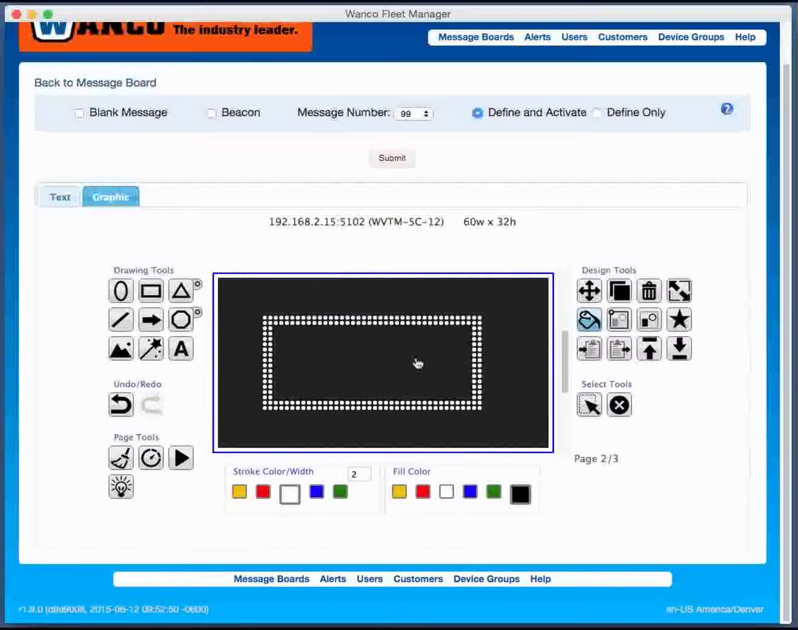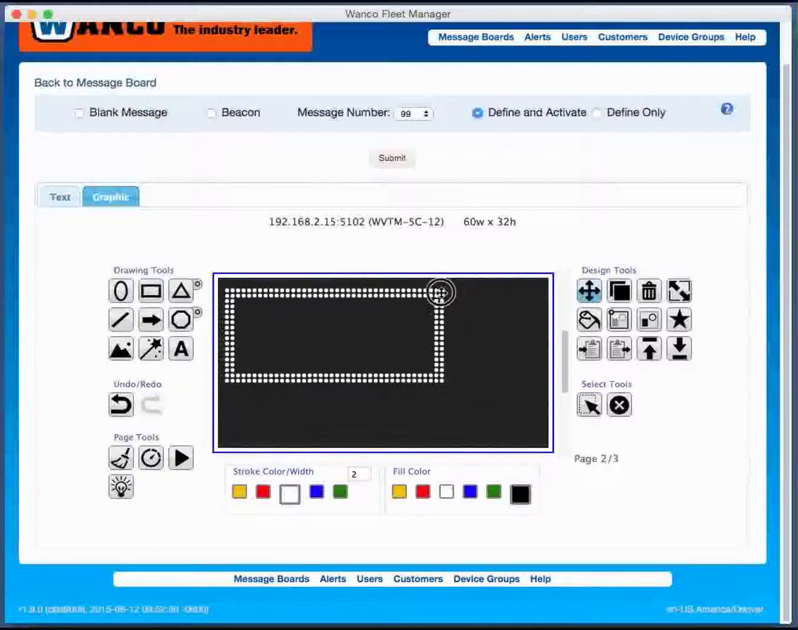What else can we do here? We can move a shape around. Here's my move tool. I can move it there. We can copy a shape.